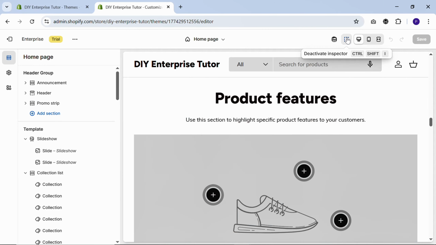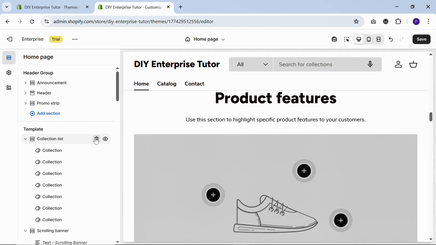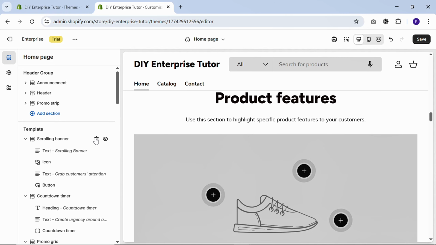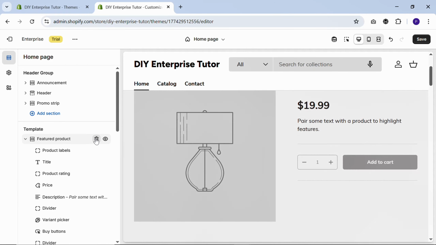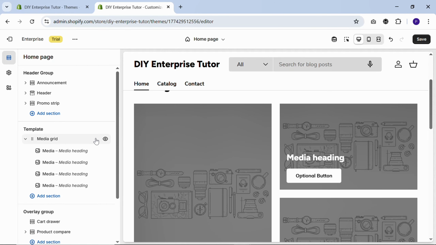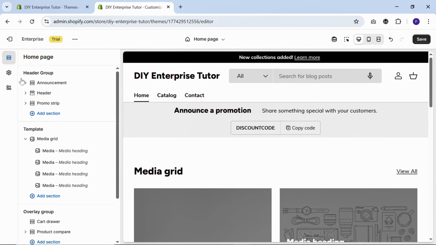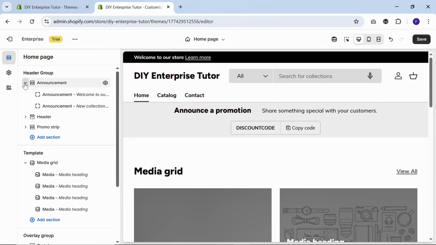First, I am going to deactivate the inspector button, and next, I will delete all the sections under the template on the left side of the screen. Now I am left with the last section on the list. This is not the section we are starting with, but I will leave it there for now and we will delete it later when we need to. Now, let's start the customization. We will start at the top, and that is the announcement bar. Click on the drop down on the announcement bar and then click on the first item, which is text.